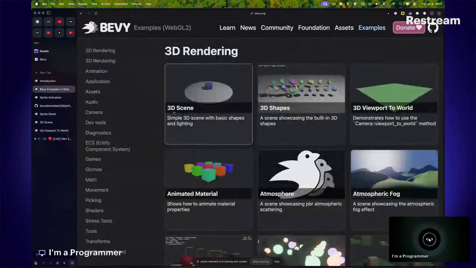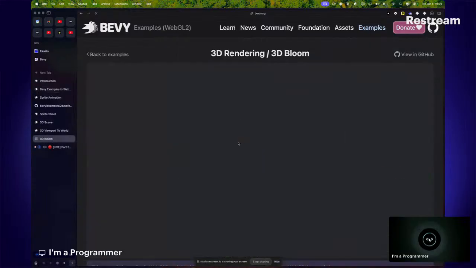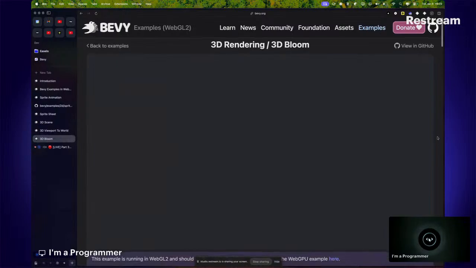Okay, so while that is loading, let me show you guys another one. Remember the 2D bloom we did? Let me show you an example of 3D bloom. Now, this is just an example of what's to come, just to give you that appetite of, oh yeah, we can do this. This is possible.